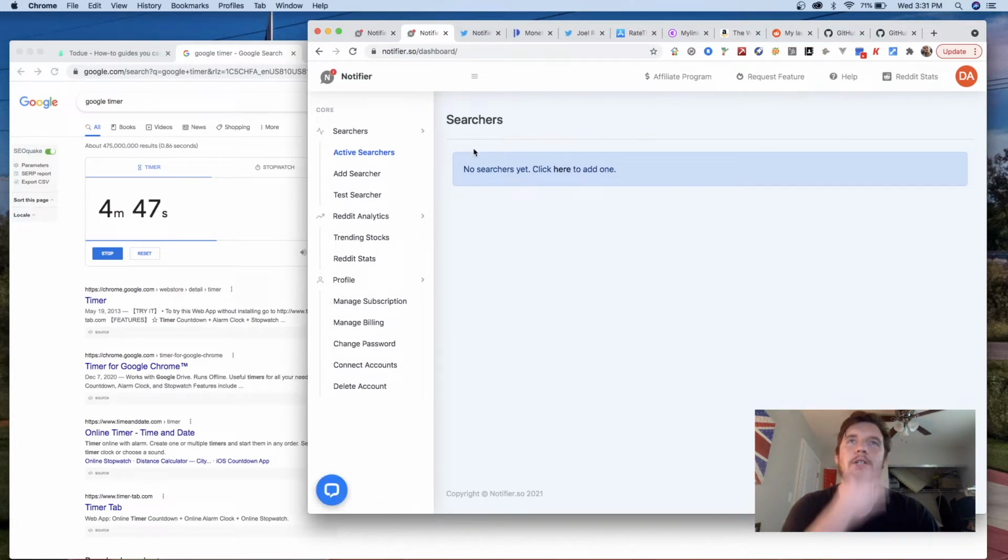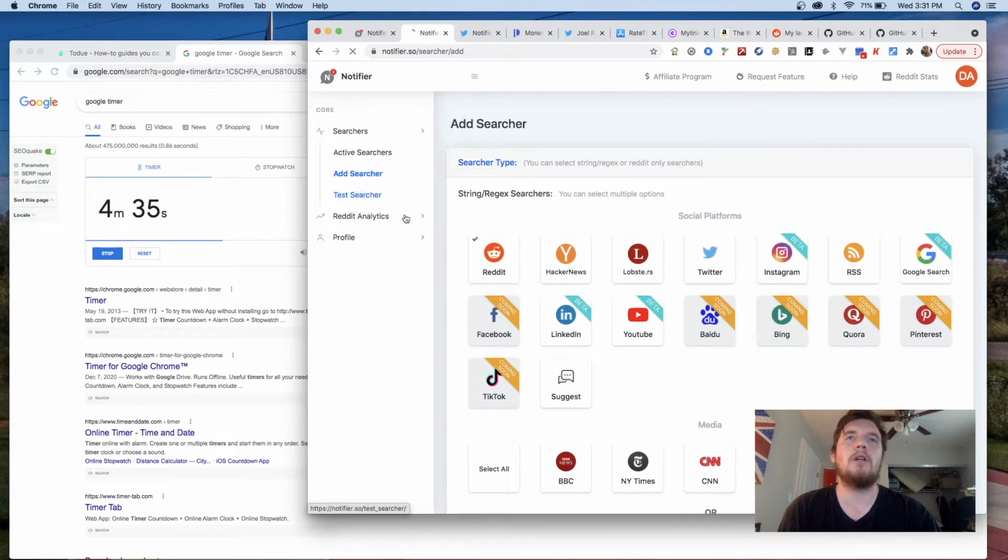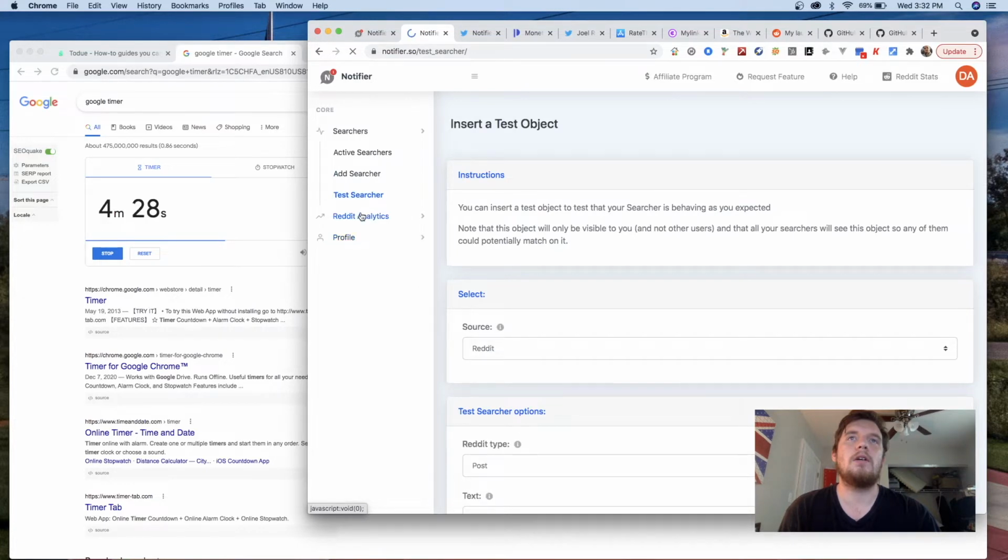All right, so let's kind of jump in here. Active searches. Looks like this is the dashboard. This is home. I like that. Active searches. Ad searcher. Oh, I don't know what happened there. Ad searcher, test searcher. It looks like, okay, Reddit analytics profile.